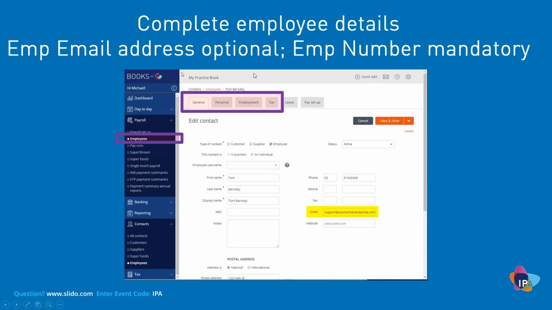The second thing to look at is employees. Firstly, the email field. They don't have to have an email in there. They can be blank. But if you are using an email in there, make sure it is a valid email, because if it is not a valid email, that will allow the STP submission to fail.